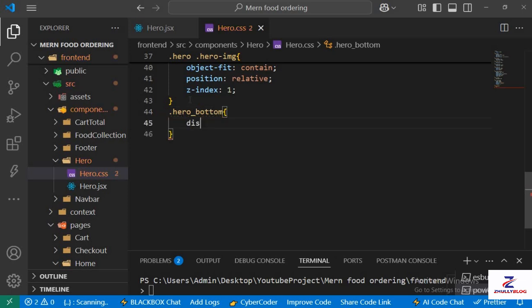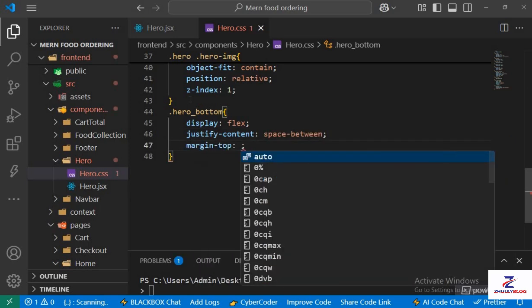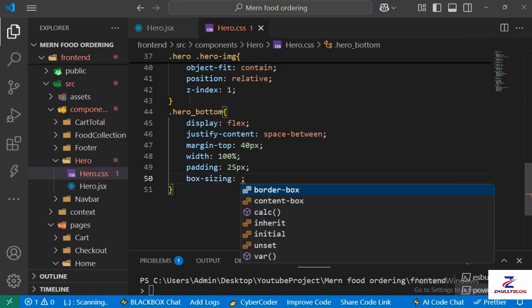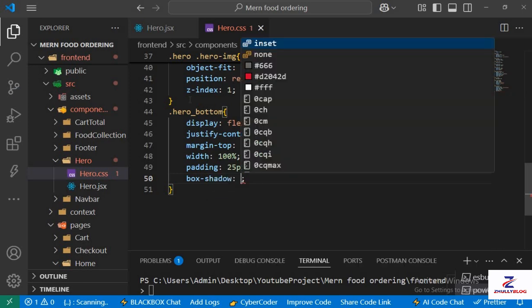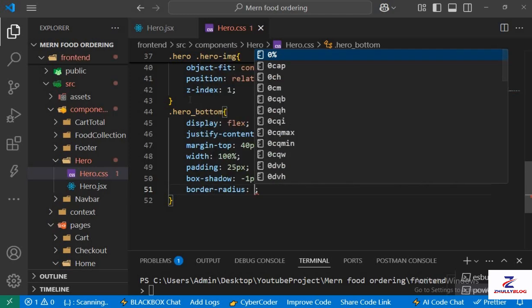So for hero bottom, display would be flex, justify content space between, margin top of 40 pixels, width will take 100% of the screen, padding will take 25 pixels, and we'll have a box shadow of this value, and this color code: 196, 196, 196, 0.75. And also a border radius of 10 pixels.